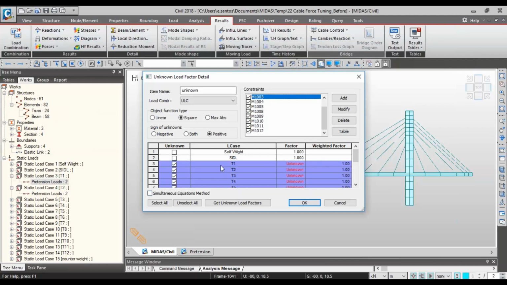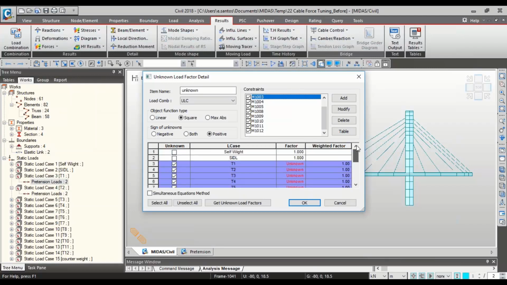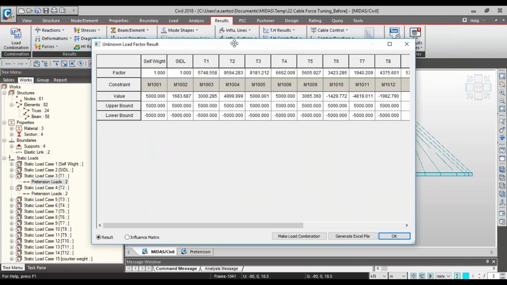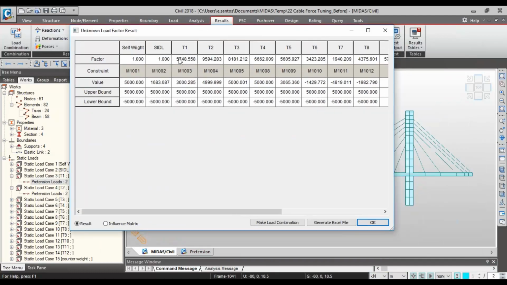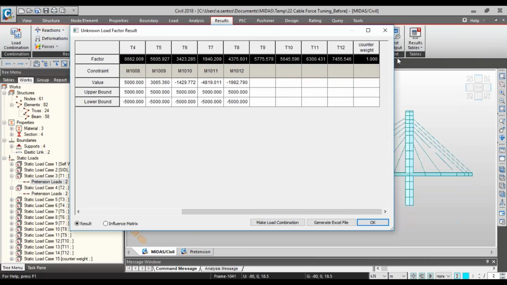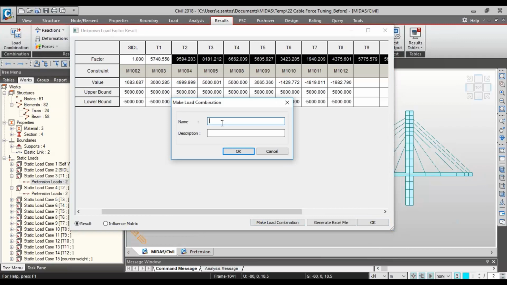Here at the bottom you have the option of telling the program the loads that you know and the ones that you do not know. So for example, if you use the self-weight, you already know the self-weight of the structure, so that is a force that you know. But then the tendon or the pretensioning of each one of the cables you don't know. So you can tell the program what you know, what you do not know, and then from there you can use the get unknown load factor function so that the program can tell you what the force for each one of the cables should be. You can make a load combination out of it.